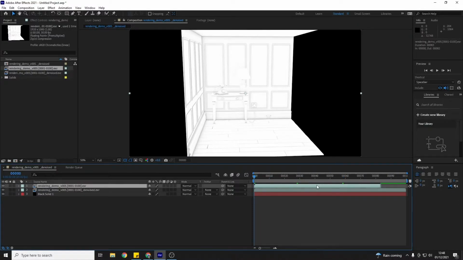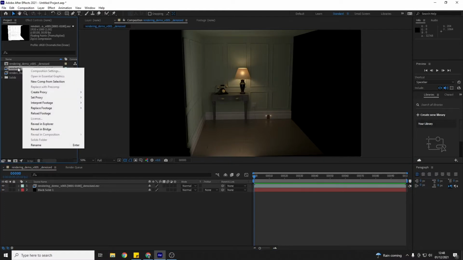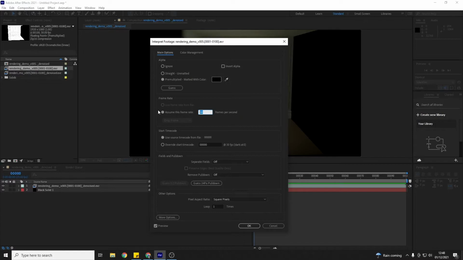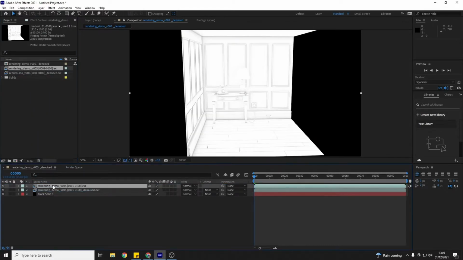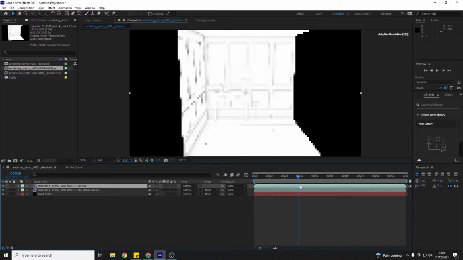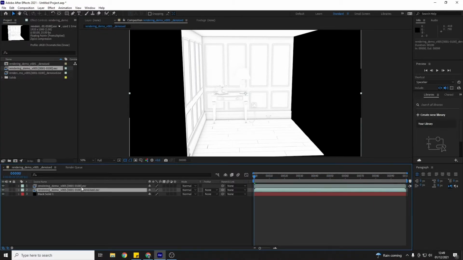One thing that I forgot to do, as you can see, this is a different length. So let's just delete that. I forgot to right click, Interpret Footage, Main, and set it to 25 frames per second. So that's what happened there. So I've done that with my ambient occlusion pass, and now if I drag it back down, you can see that it aligns exactly with the length of the beauty pass.